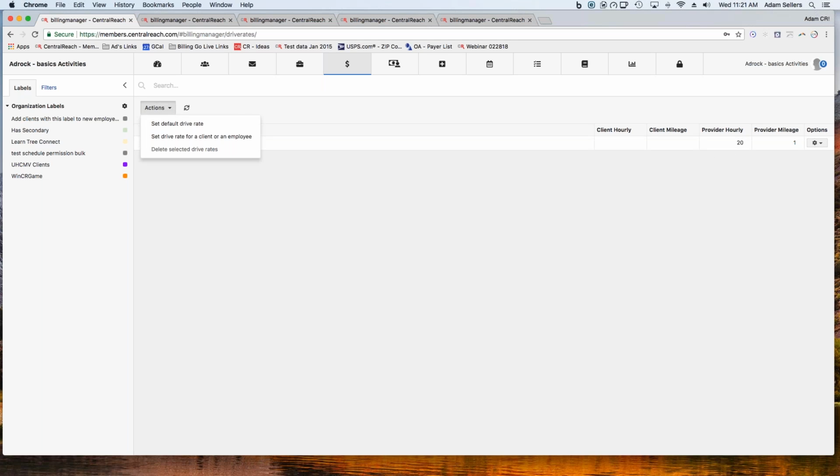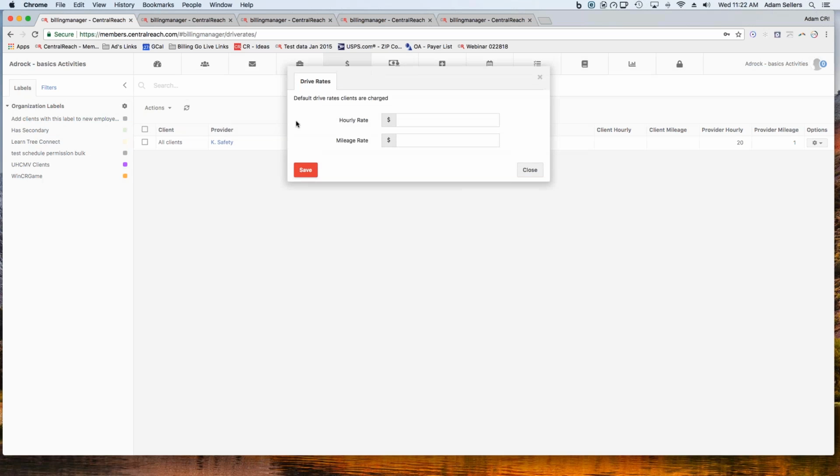One huge note about this first choice that says set default rate, 99.9% of you do not want this. What a lot of people think when they first come in here is, oh, hey, when I click on this, it's saying, hey, pay my employees $10 an hour and 54 cents a mile. But please note what it says right here. Default drive rates clients are charged. If you put in a rate here, this means every client that there's some drive time and or mileage associated on those entries, please add this to their bill. If you're billing an insurance company, it would add it to the total AR for those line items. You probably do not want this.